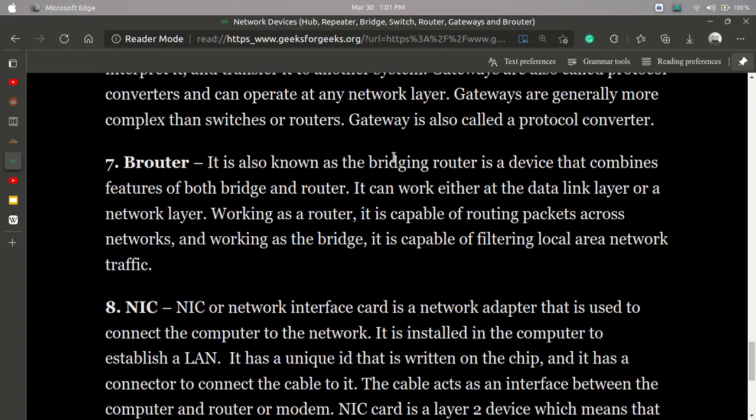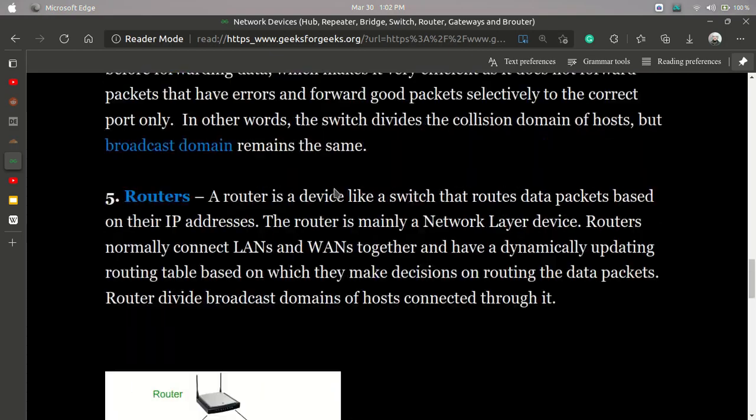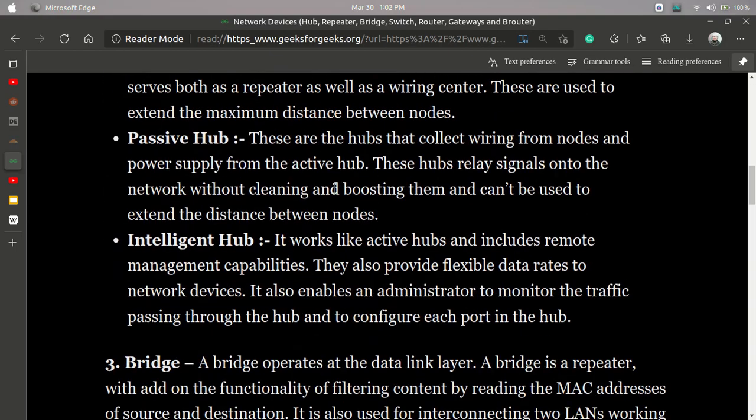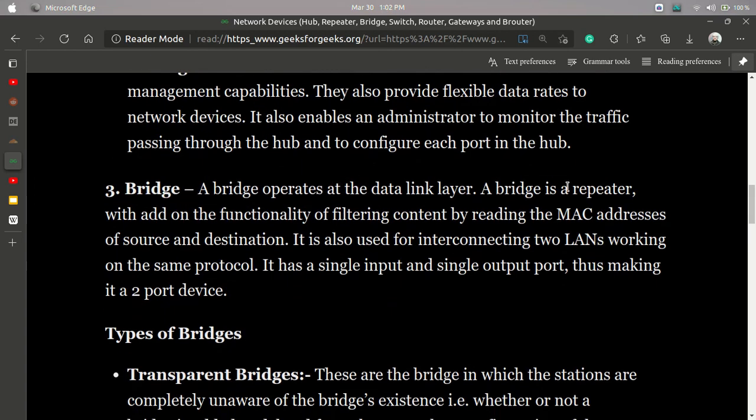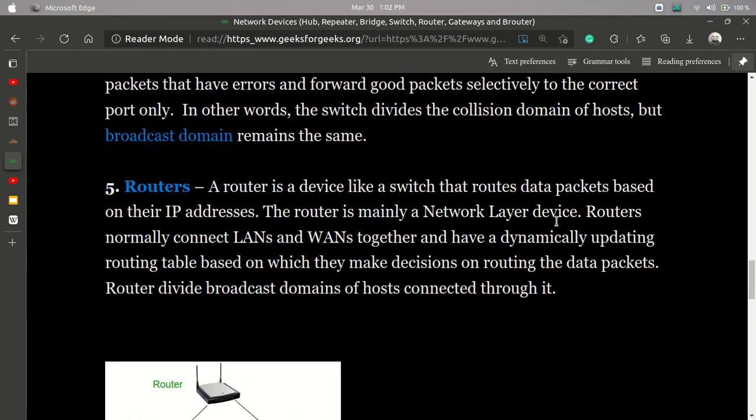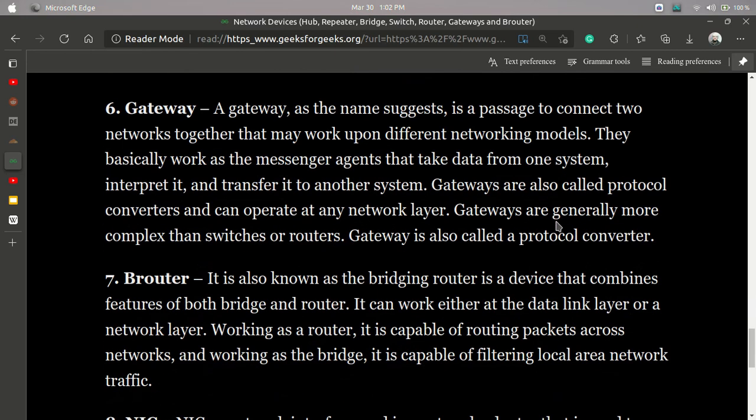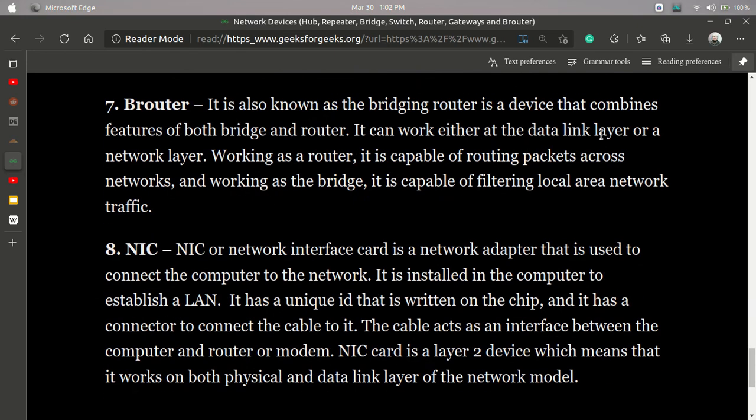So the bridging router, as the name suggests, is working as a bridge and a router. It is the device that combines the features of a bridge and a router. We have seen what a bridge is. A bridge works on the data link layer by identifying the device based on the MAC address, and it will also route the data based on the IP address.